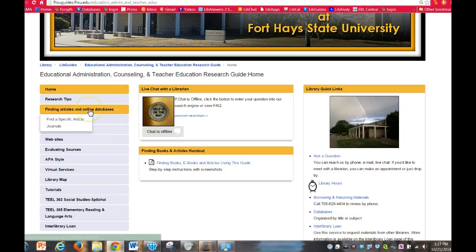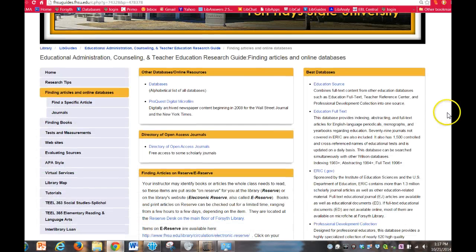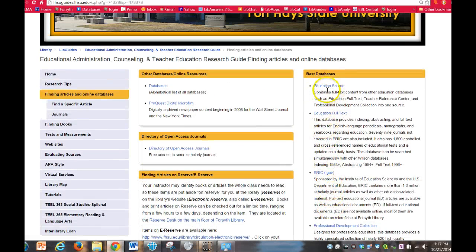So I'm going to go into Finding Articles in Online Databases. And over here on the right, you see a list of the best databases for education. So I'm going to go into the top one, Education Source.